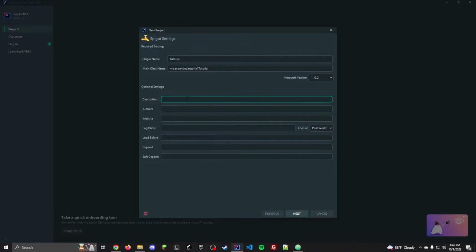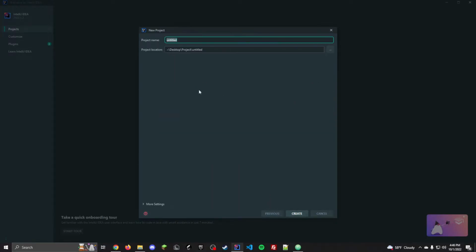Hit next, and there's some information in here that you can either fill in if you want to or not. I'm just going to fill it in for, you know, educational purposes. It's usually description and authors. You're not really going to need any of this other stuff right now. Later on down the line we might need this, but make sure your Minecraft version is 1.19.2. Make sure this is all correct, and then just hit next.